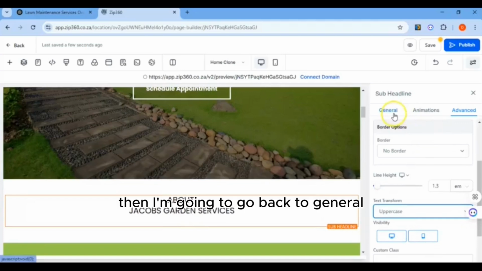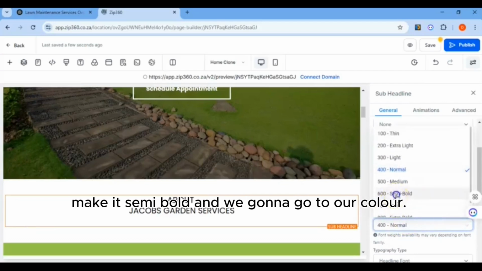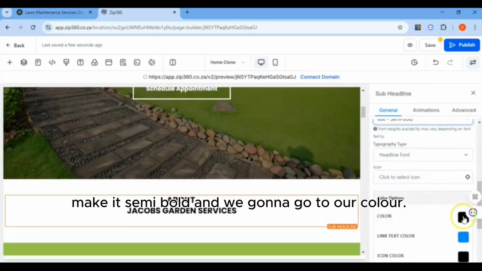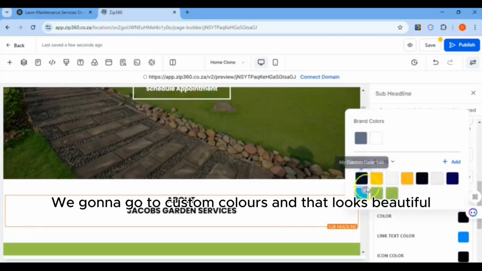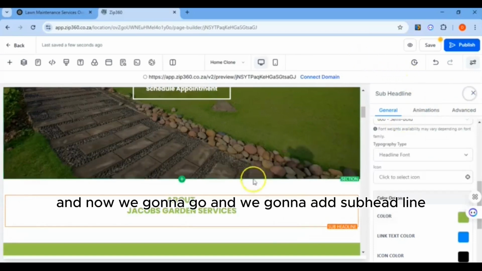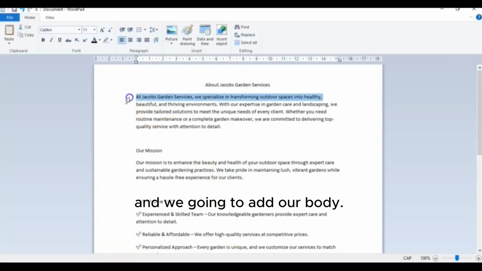Then I'm going to go back to general. Then we're going to look at our font weight and make it semi-bold. And we're going to go to our color. We're going to go to custom colors, and that looks beautiful. And now we're going to add a subheadline, and we're going to add our body.